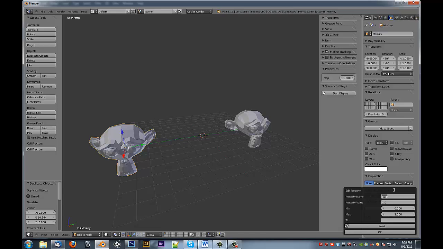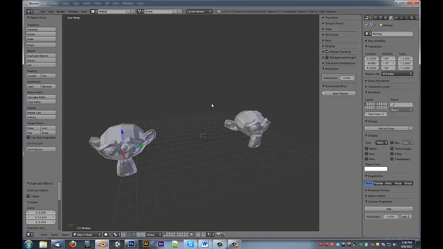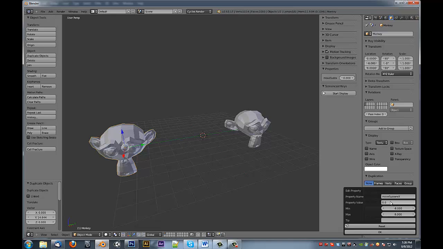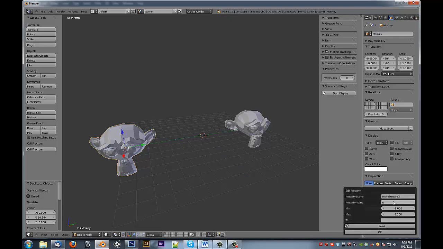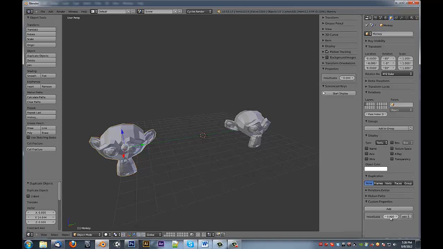We can now edit this and call this something like move Suzanne X, to move it along X. Default value of 0.0. Bear in mind 0 will set it as an integer, 0.0 will set it as a float. Minimum of -8, maximum of 8, and that will move it positive and forward 8, which is to the edges of our grid. Now just to prove my point, if we change this to 0, you'll see this will only change as an integer. 0.0 will have it work as a float.